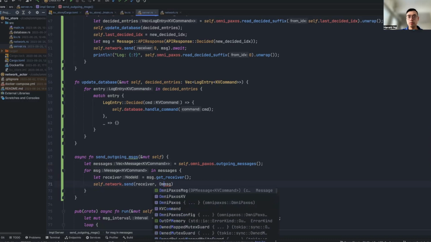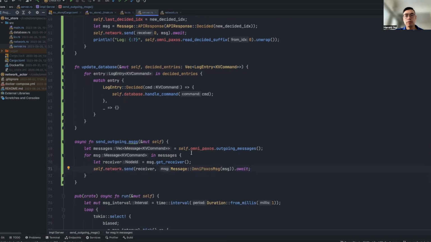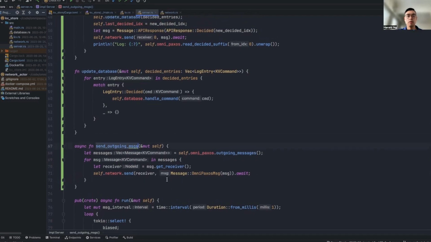And here we need to wrap it in the OmniPaxos message that we just defined. So here we fetch the outgoing messages and send them to the intended receiver. And as a user, we don't have to worry about what happens if messages get dropped or delayed. If there is a need for resending messages, OmniPaxos will generate them and we will get them through this function call, and then we just send them as usual, right? So the important thing is to simply call this function periodically.